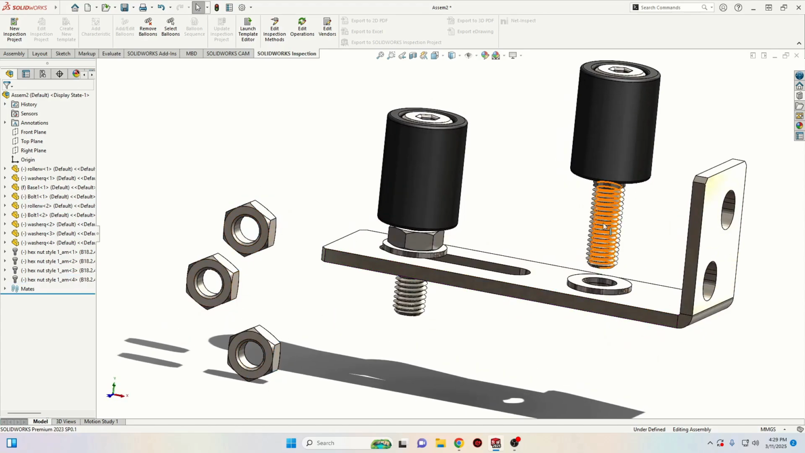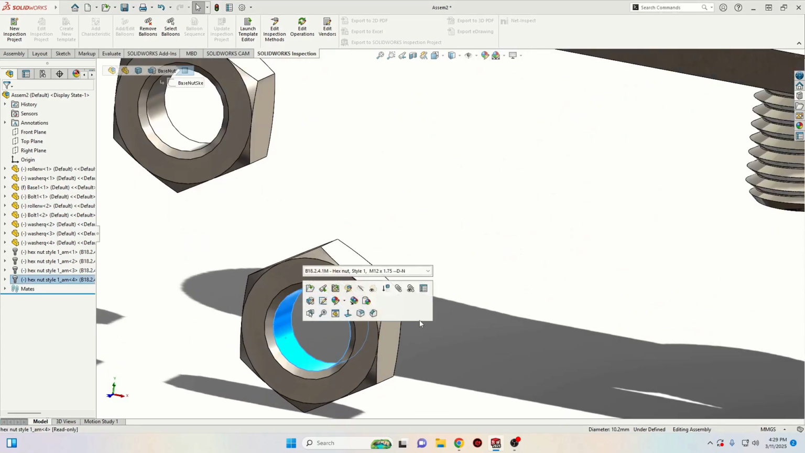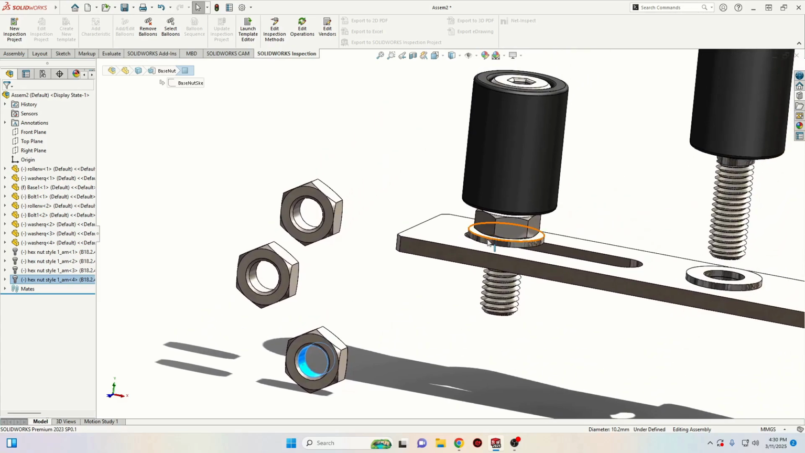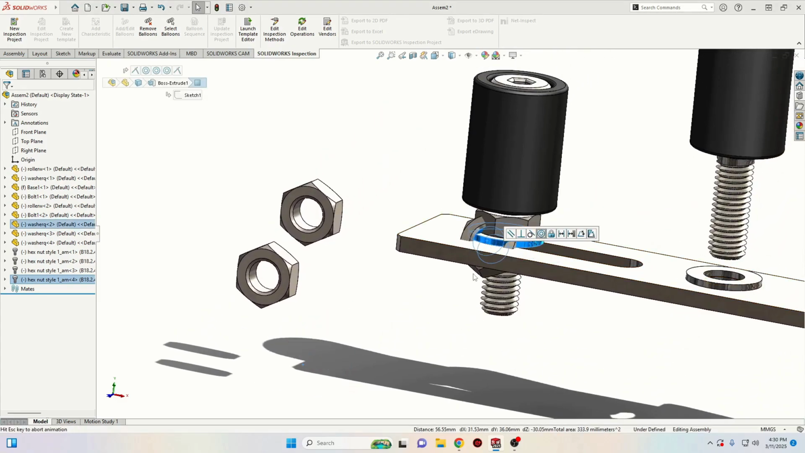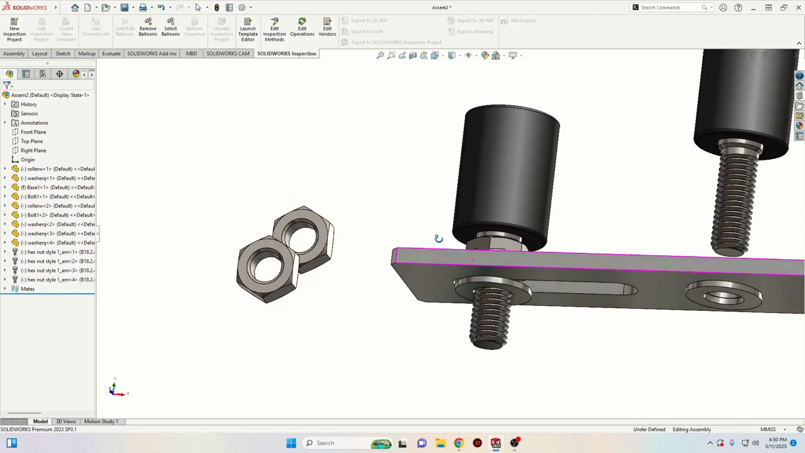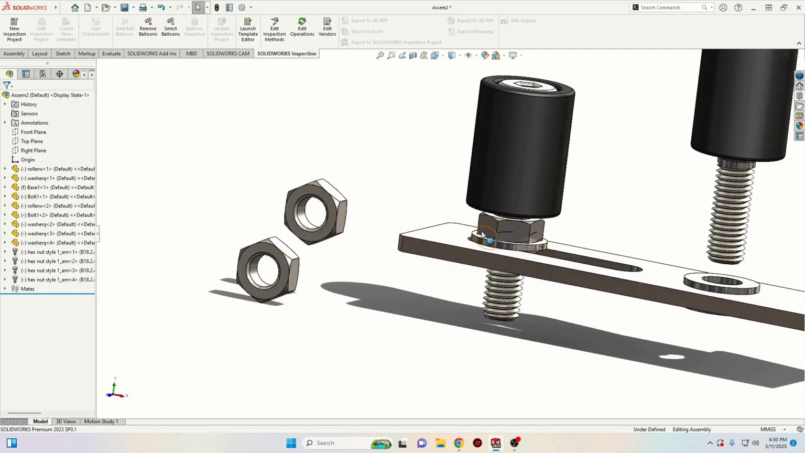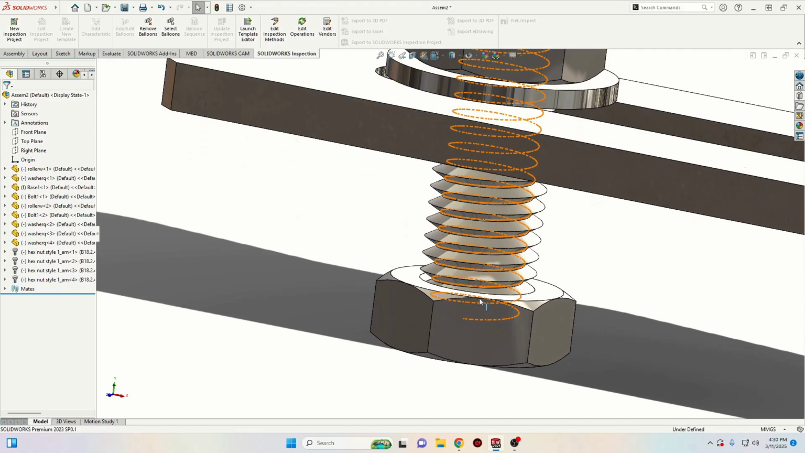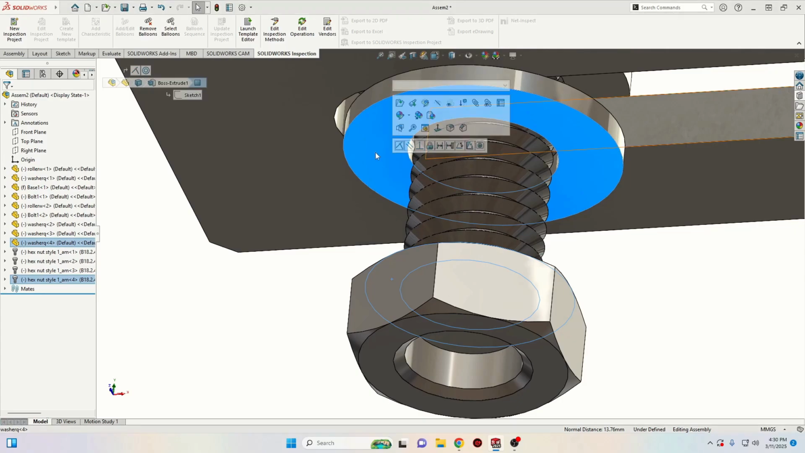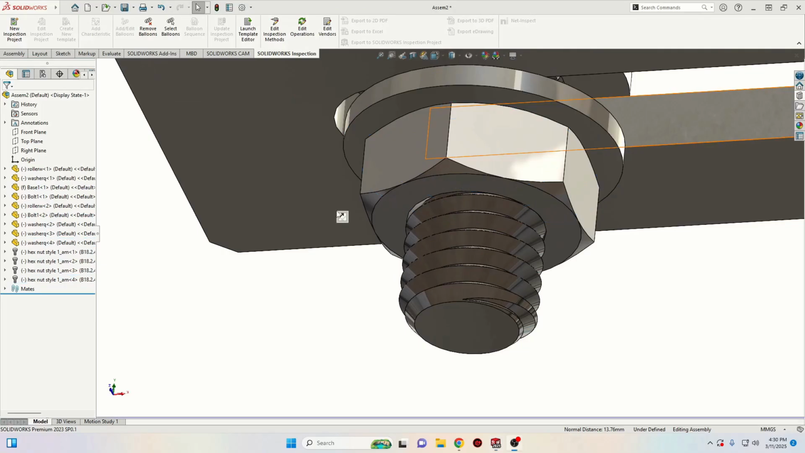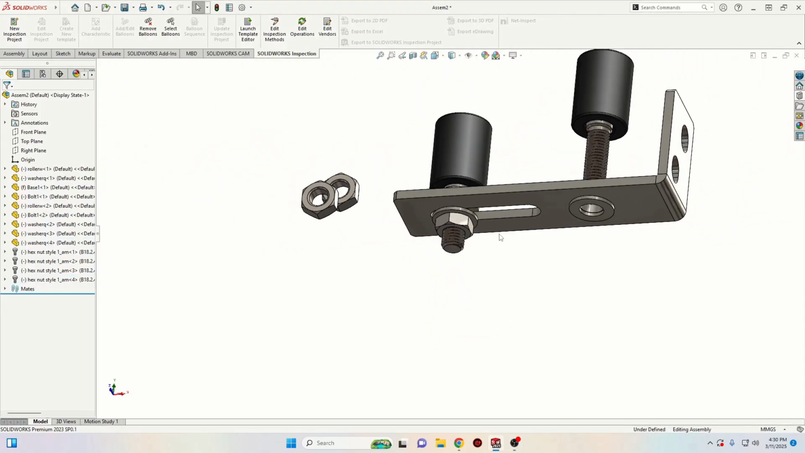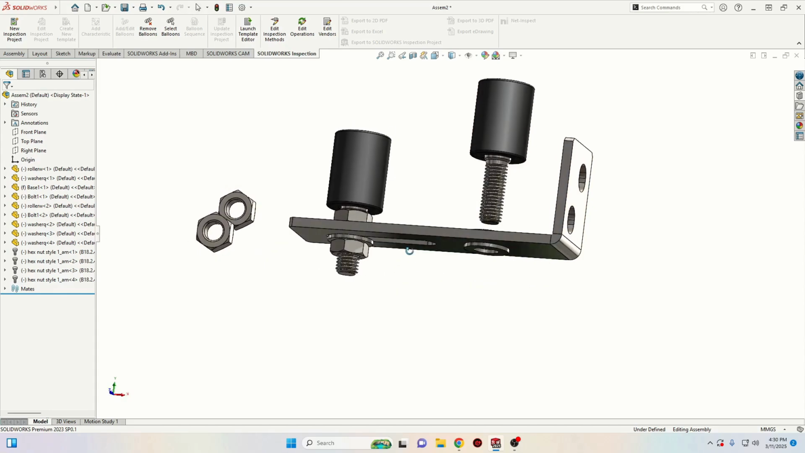Let's do this for all of them. So right now select this face with one of these round faces, select here concentric, and I'll have to drag this one down. Which was it? Okay, just like this. Then select this face with the face from the washer, and this should coincide. And now let's do the same thing for this other part.